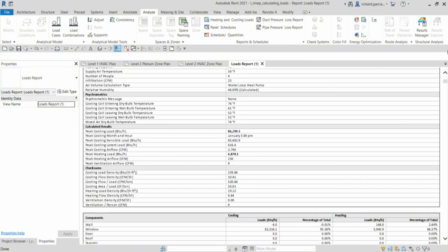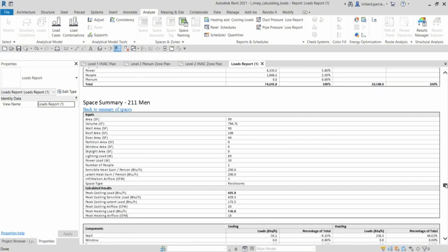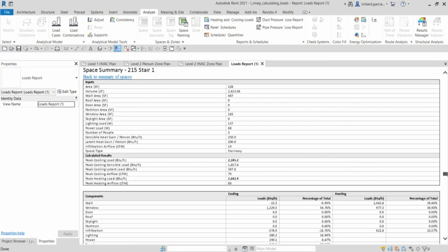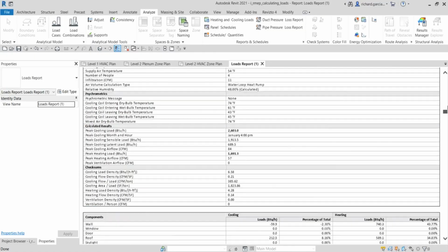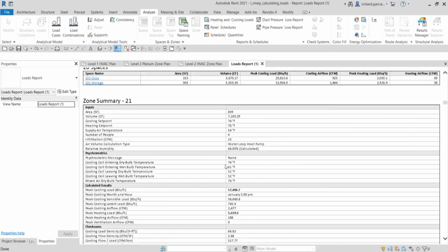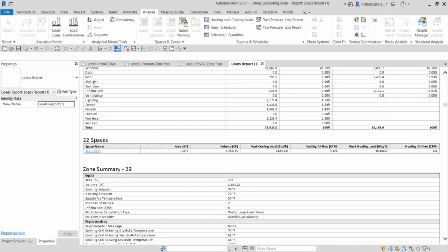So let's say, for example, I want to look for a zone. What zone am I looking for? Let's say space summary for 19, 20, let's say 22. This one, so office for the 22 spaces. That's the 214 rooms. As you can see, there's the area, there's the volume, peak cooling load, cooling airflow, which is 3,326, the peak heating load and heating airflow.